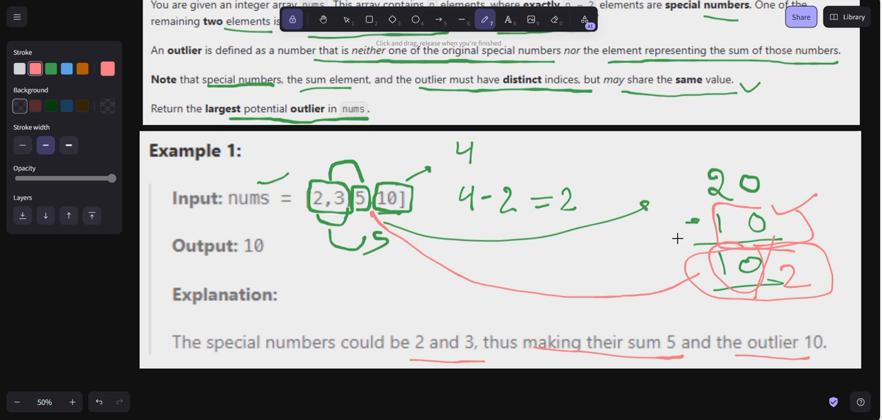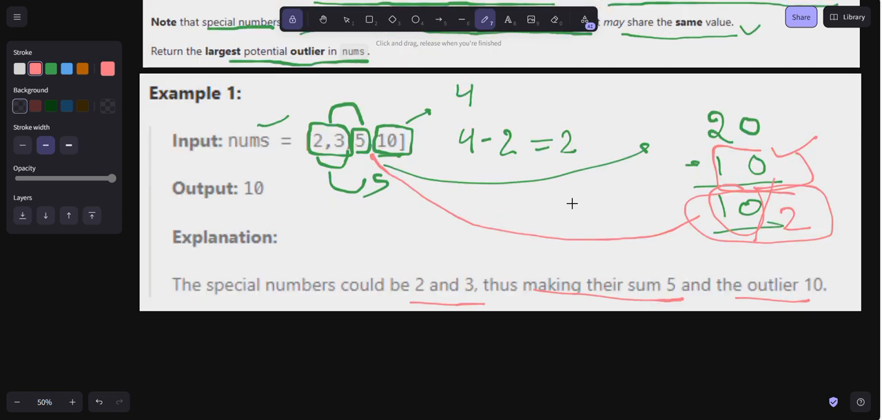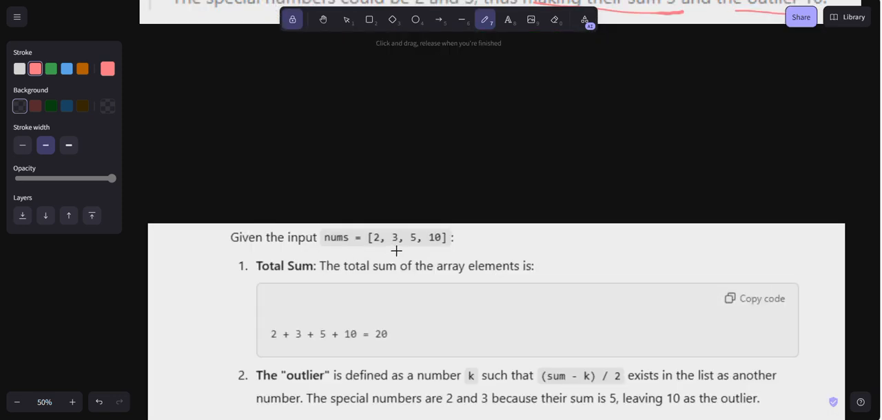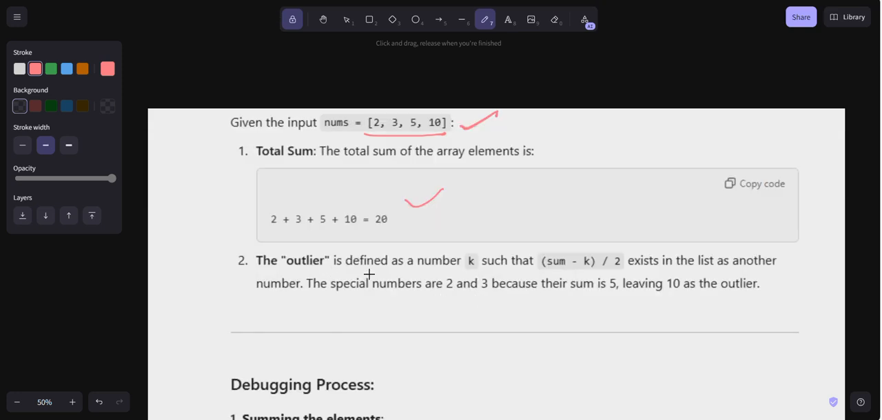So now how are we going to solve this? I am going to show you this output, so see this debug process. These are my elements in my nums array, and I did the summation. The outlier is defined as a number k such that (sum minus k) divided by 2 exists in the list as another number. The special numbers are 2 and 3 because their sum is 5, leaving 10 as an outlier. I have already explained this line.